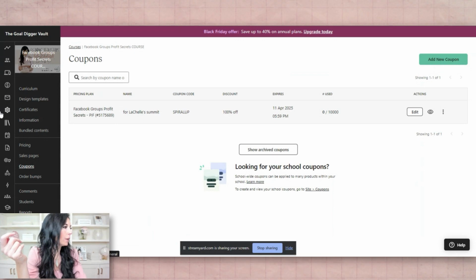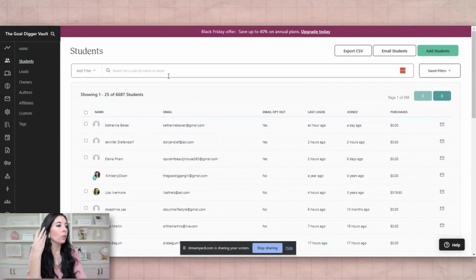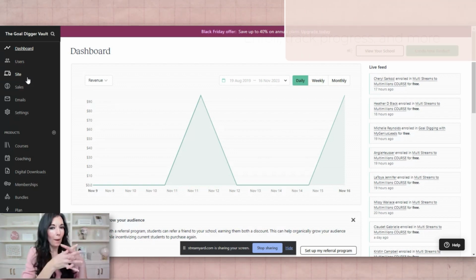All right, so back over here, when you are in your school, over here on the left sidebar, the other places you're gonna use a lot are users. These are your students. So if you have a student who says, Kimberly, I bought this thing and it's not in there, you can look up that student. The biggest thing I see is that they have more than one email account. So they have to be logging in with the email that they purchased the course. You can go ahead and easily combine them and all of that.